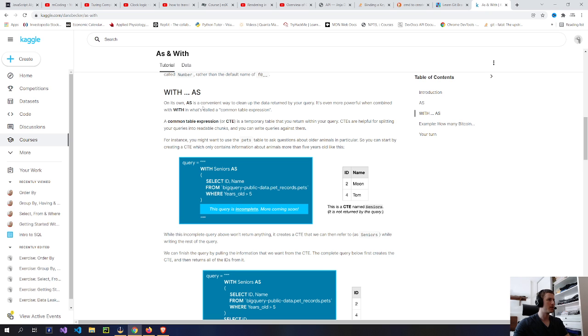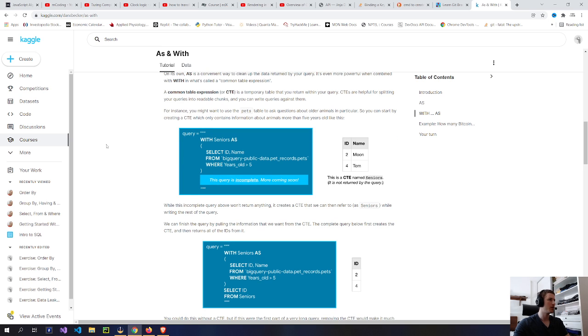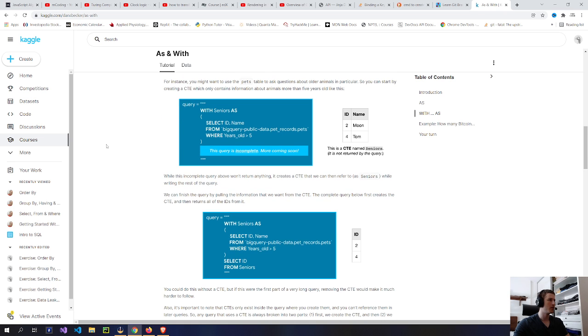On its own, AS is a convenient way to clean up the data returned by your query. It's even more powerful when combined with what's called a common table expression. A common table expression, or CTE, is a temporary table that you return within your query. CTEs are helpful for splitting your queries into readable chunks, and you can write queries against them. For instance, you might want to use the pets table to ask questions about all the older animals in particular. So you can start by creating a CTE which only contains information about animals more than 5 years old like this.